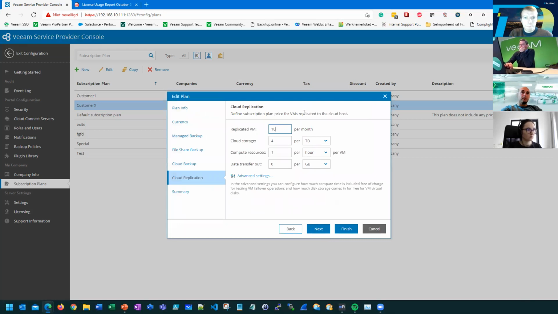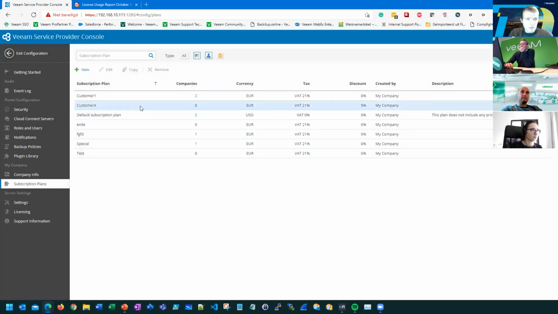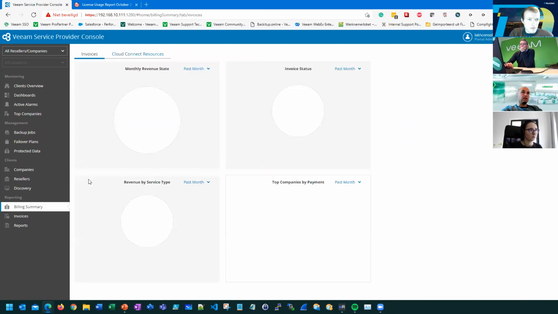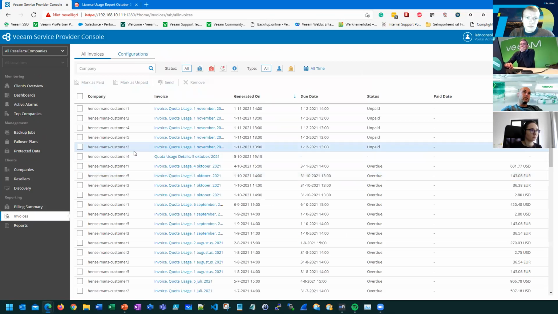We make all these values, and what we then can do is when we assign such a subscription plan to a company, we can get in the reporting part of that company a billing summary. So what are the invoices that need to be paid, and what's the amount of invoices? Let's go to the invoices.